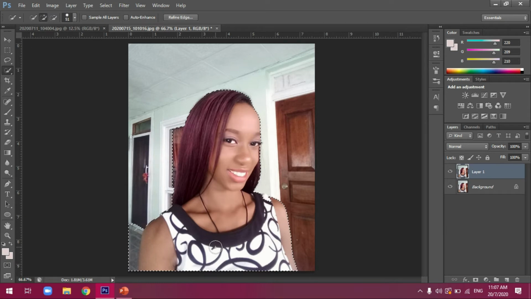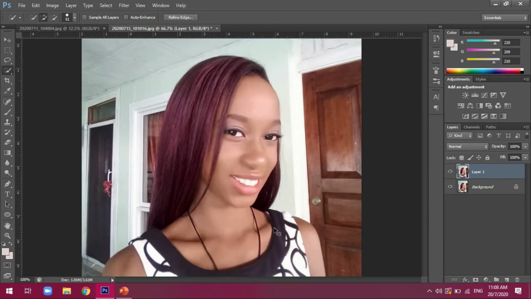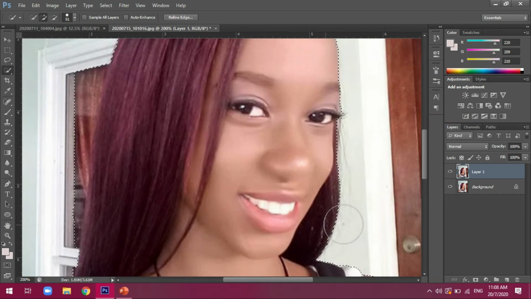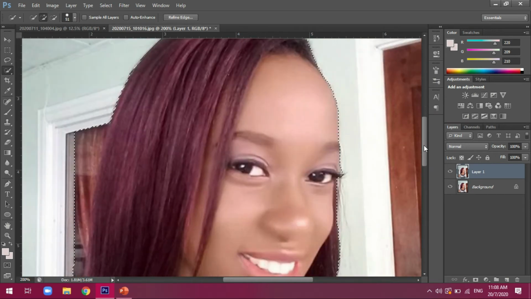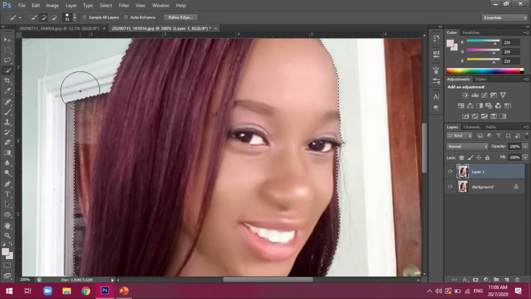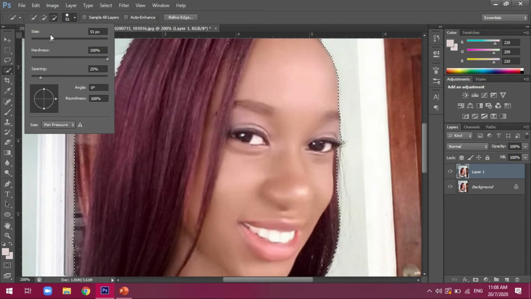Now as you can see, we have selected a piece of the window and a little piece of the floor, and we don't want that, so we're going to subtract from this selection. So we're going to go back to the top of our screen and click on the brush that has the minus sign, and we're going to adjust the size.